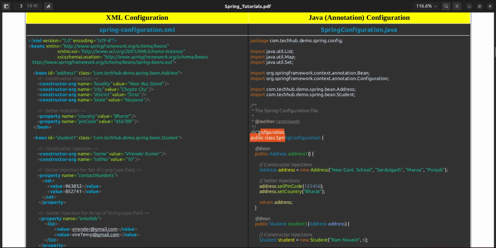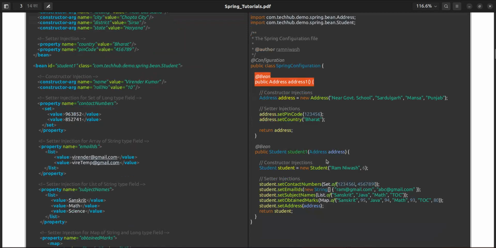What is the use we will see. And we are marking @Configuration also, because @Configuration indicates that this class is a configuration file, and @Bean means this method is returning a bean. So this is a bean, and this is also a bean of Student type. Here we are creating a Student with some values using the constructor, and some values we are setting using setter methods, and we are returning the student.